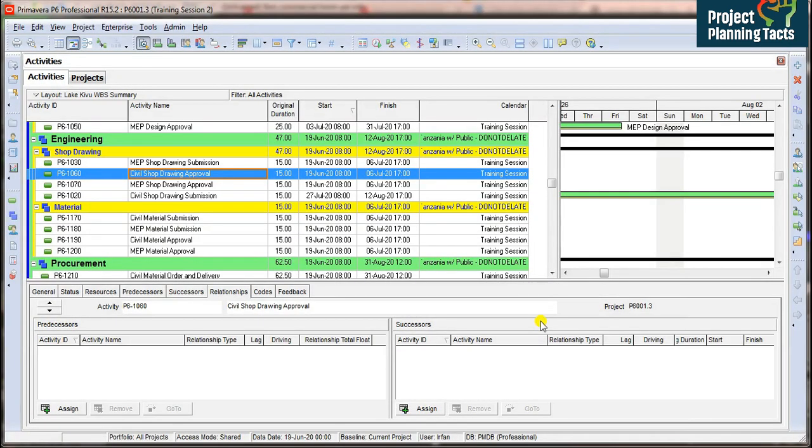Now we have one relationship type left, which is start to finish, SF relationship. But let me tell you, SF relationship is very rarely used while you are preparing a schedule, and it is not recommended to use. But because it is in Primavera, I am going to demonstrate how it works.